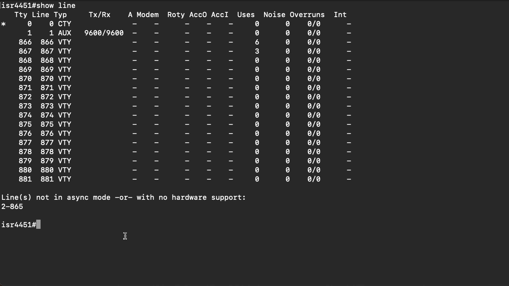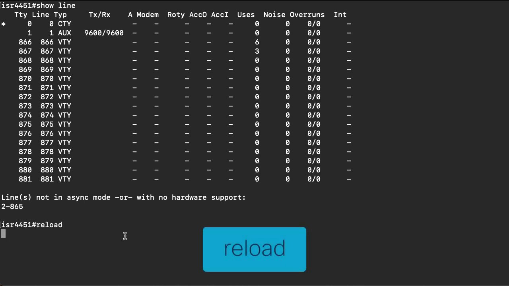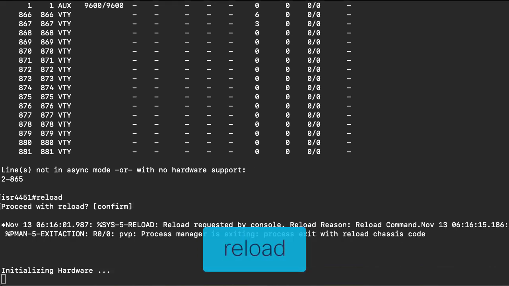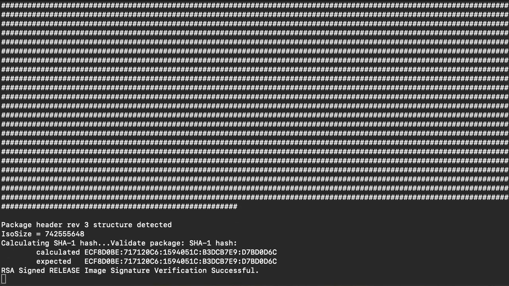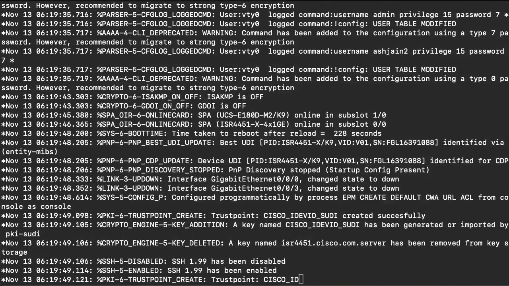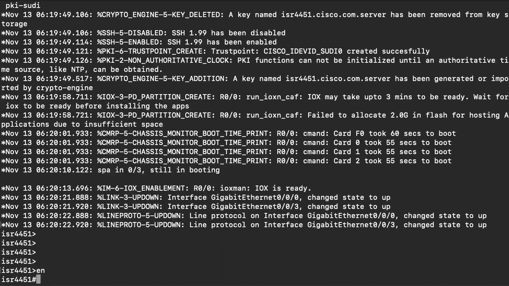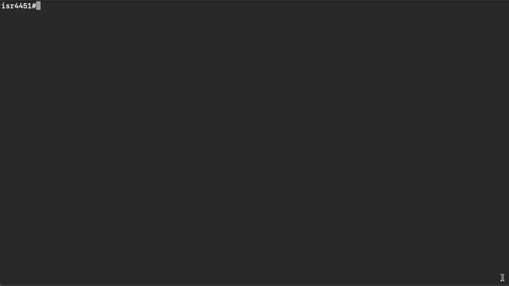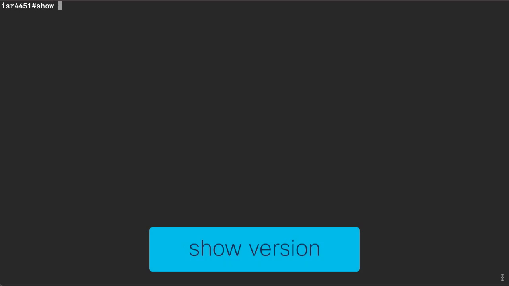With console access and a maintenance window in progress, we can reload the router with the reload command. We can then monitor the boot process on the console. Once the router comes back online, we can verify the upgrade was successful with the show version command.